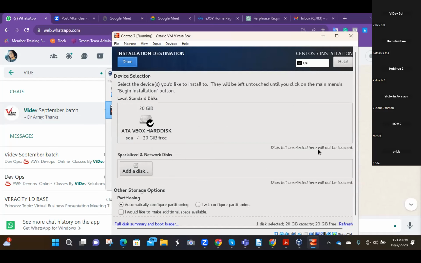So you can click that done button. Where is your mouse pointer? Go to the done. There is a done button in the starting installation destination. So no need to use the tab or something like that. You can use the mouse pointer. Go a little bit up. Yes, there is a done button. Click the done button.